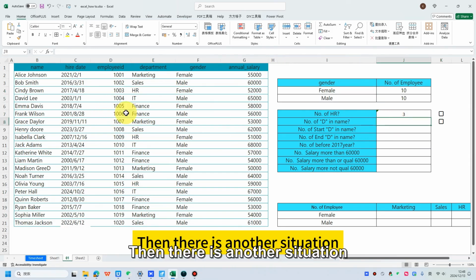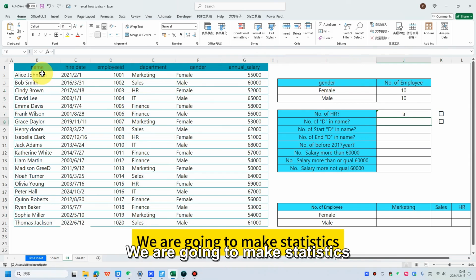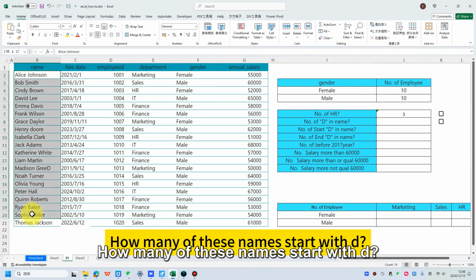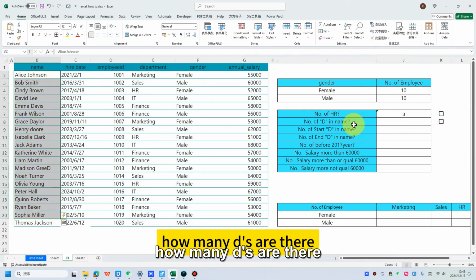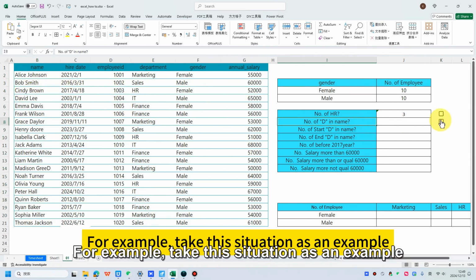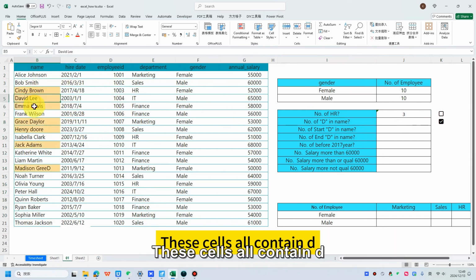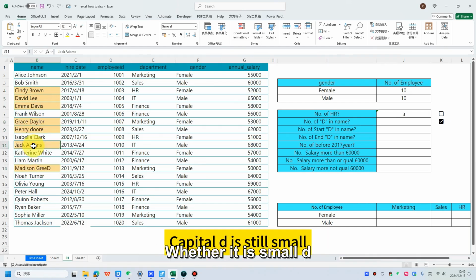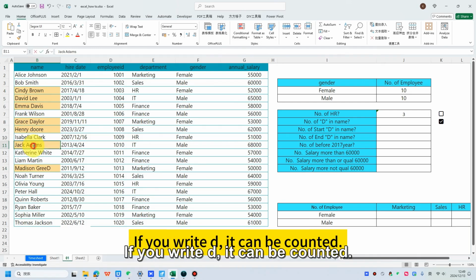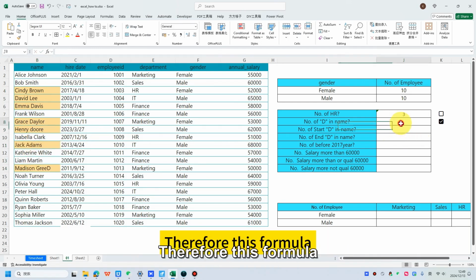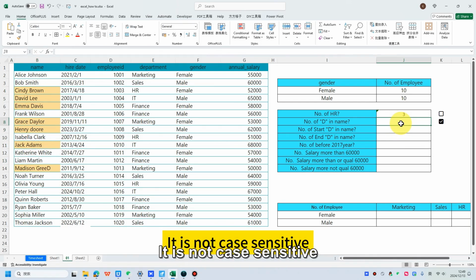Then there is another situation. We are going to make statistics: how many of these names start with D? How many Ds are there? For example, take this situation as an example. What about this time here? These cells all contain D. We notice whether it is small d or capital D. If you write D, it can be counted. Therefore this formula is not case sensitive. This is the point to note.